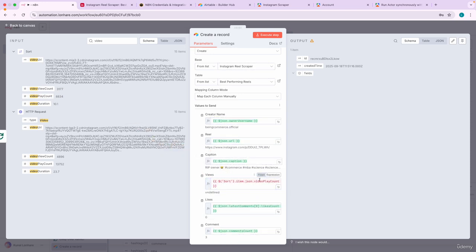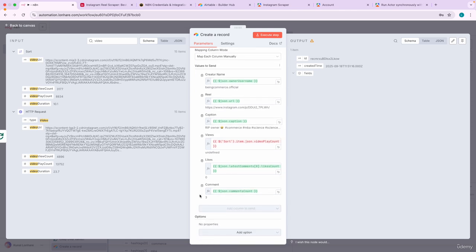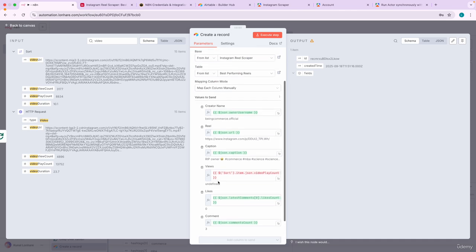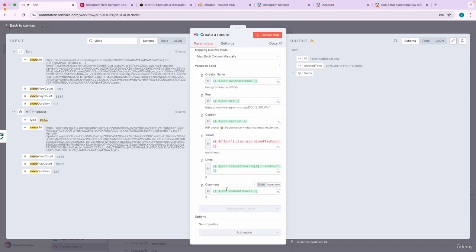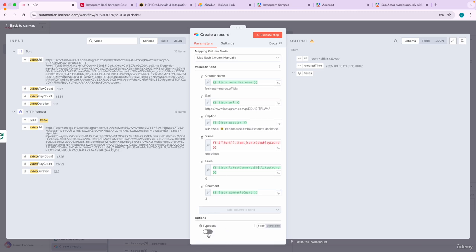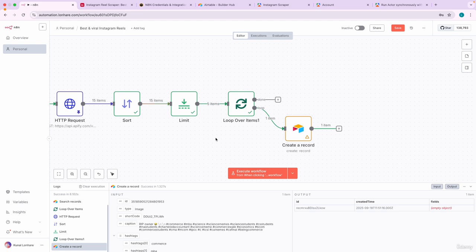Okay, let's keep this thing over here. That's it. So this is basically what we need to do here: comment, like, views. So we have to properly map each and every thing. And guys, after this, we need to click on add caption, click on typecast, enable this thing. This is something very important. So once you do this, it is now going to work.